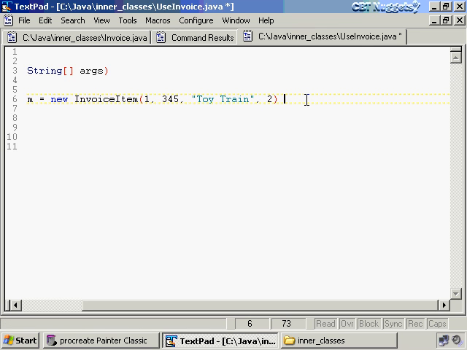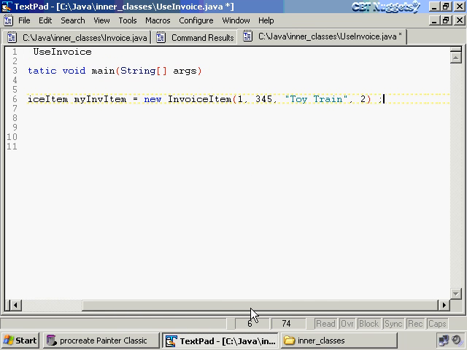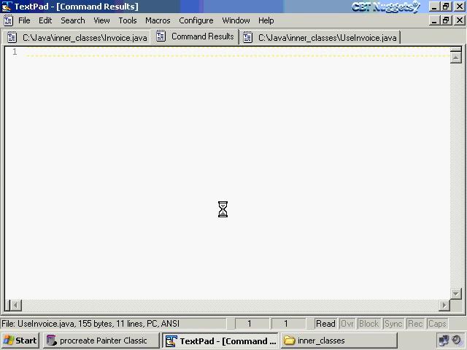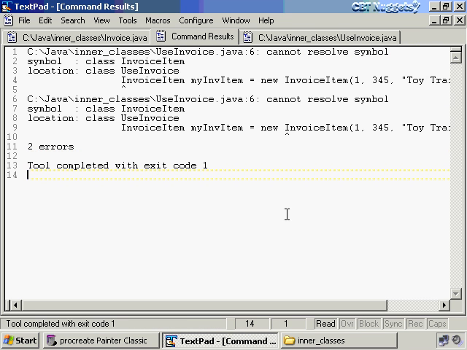Okay, so I've got all the correct parameters in order to successfully instantiate an instance of the invoice item. Let me do a Control 1. And here we go. Look at this. Bomb, bomb, bomb. Why? Cannot resolve symbol invoice item. So it just doesn't like that.